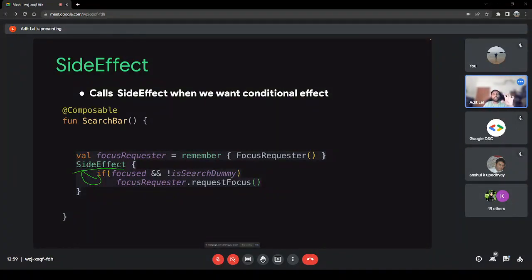Okay, so that variable called focused, it could be something else. It could be is Adit Lal driving right now or something like that, right? If that becomes a change, this side effect will get triggered. Every time that variable called focused and is search dummy is triggered, just imagine is search dummy is just for the context of things. It's just a Boolean variable. Whenever these two things are true, then the search bar gets its cursor or the focus is there and the keyboard pops up. So you can think of it that way.